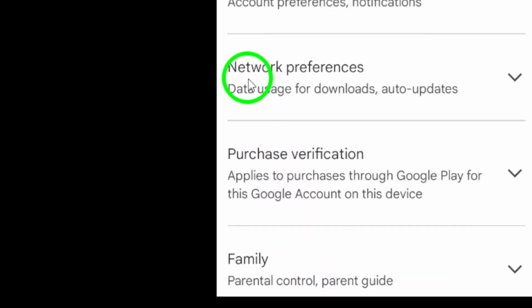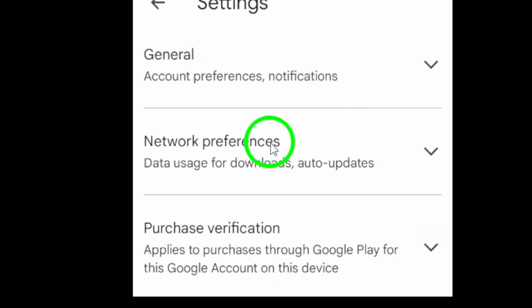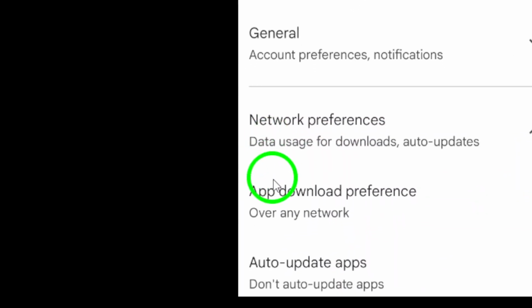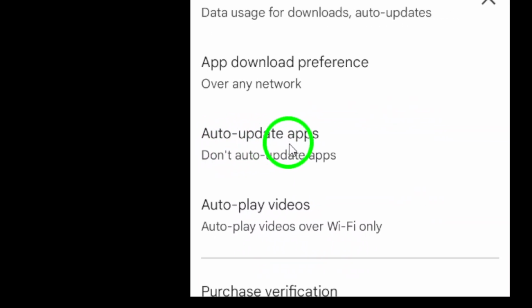Now it's time to adjust your network preferences. Within the Settings menu, look for the option labeled Network Preferences. Tap on it, and you'll see a selection for Auto Update Apps.